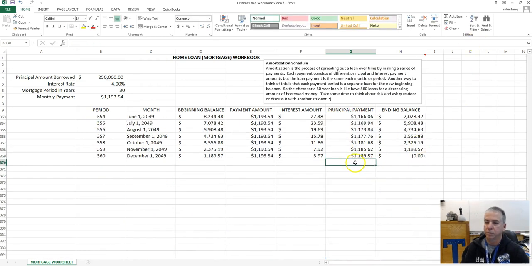Once again, click below the values, AutoSum, and enter. We don't have to type any parentheses, it does it for us automatically. And there it is, $250,000.